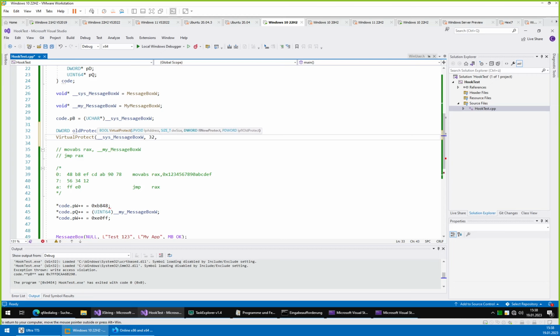Then we want to specify the new protection configuration, so we go with PAGE_EXECUTE_READWRITE, so that you can write to memory which is executable, which is usually not a safe thing to do. This is why also here by default the last parameter will return you a copy of the old configuration.